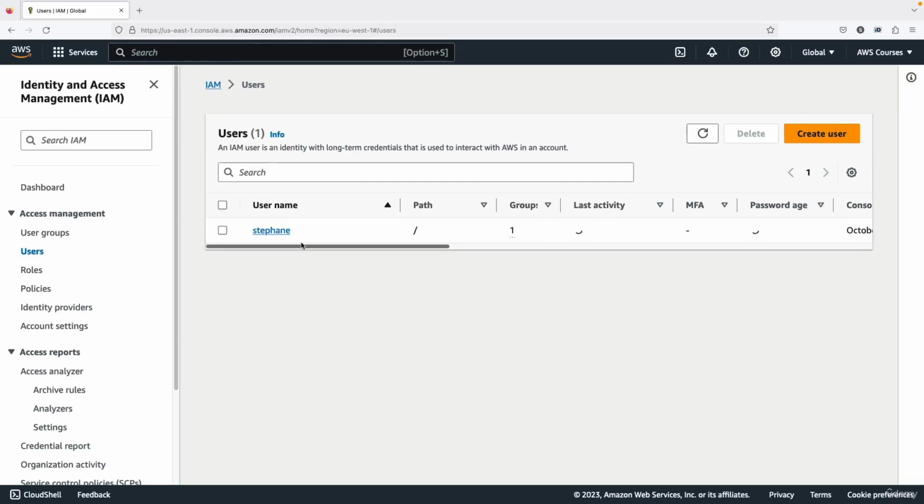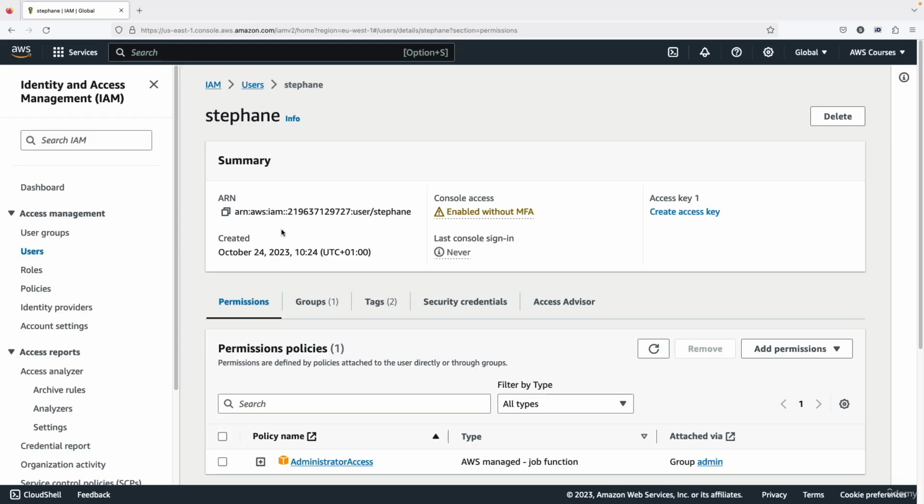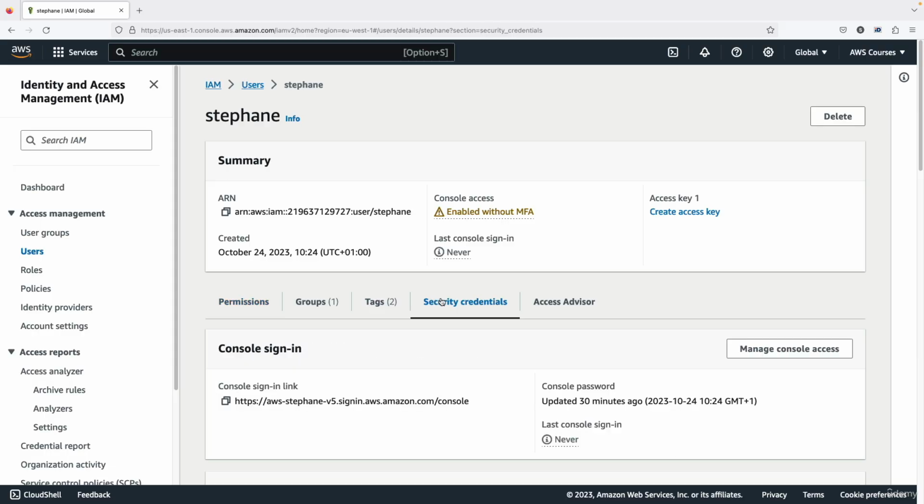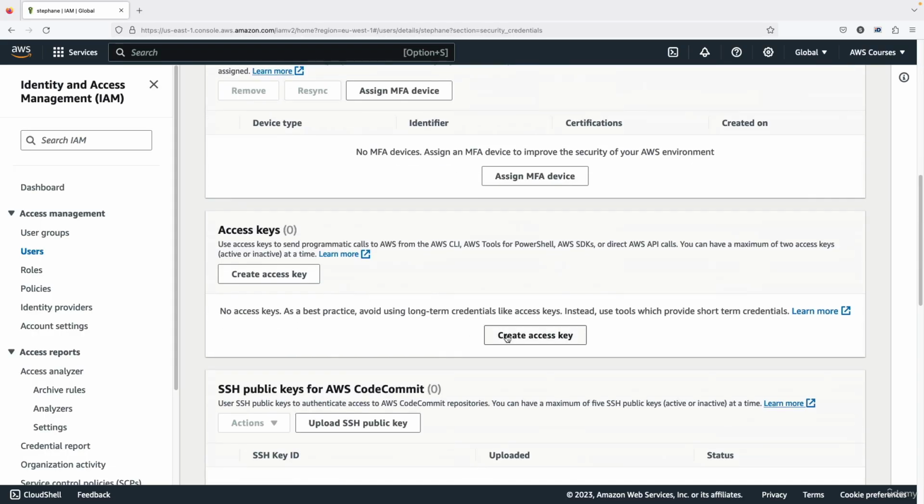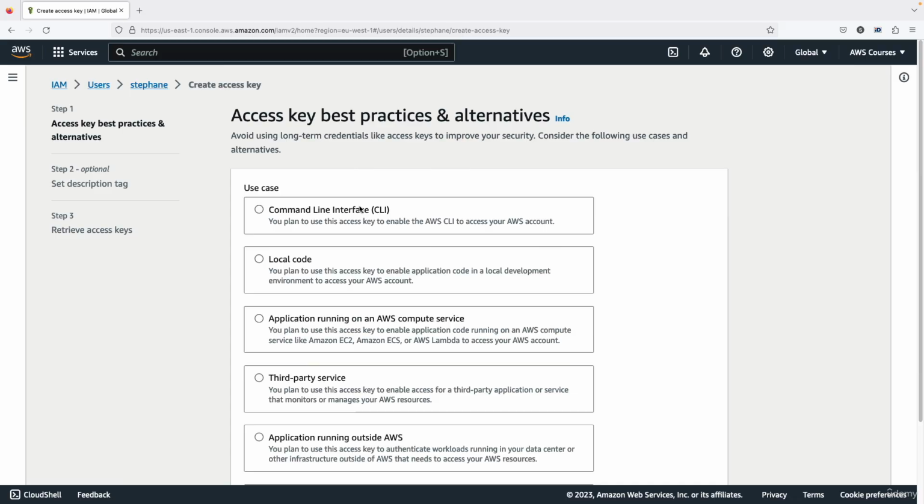So let me show you how to create access keys. I'm going to click on my username, Stefan, and go under security credentials. I will scroll down and create an access key. As you can see, there are some selections I need to make.